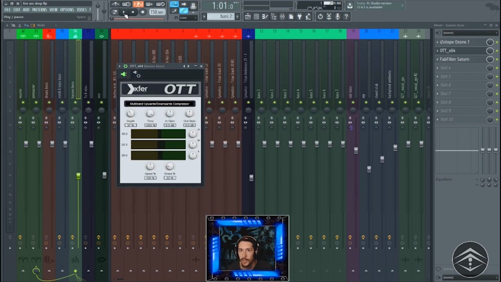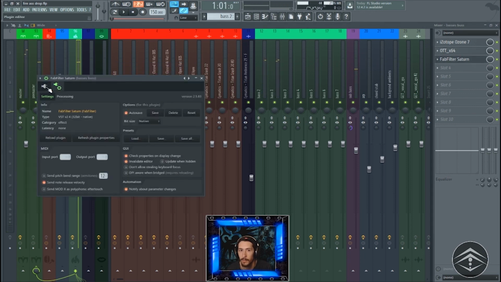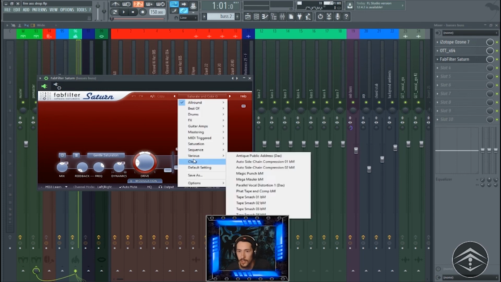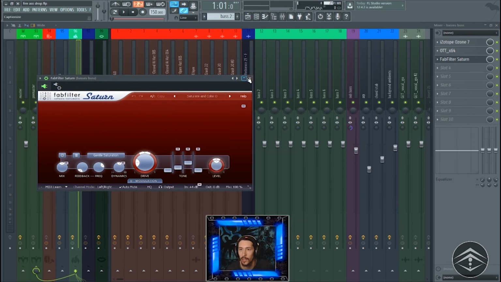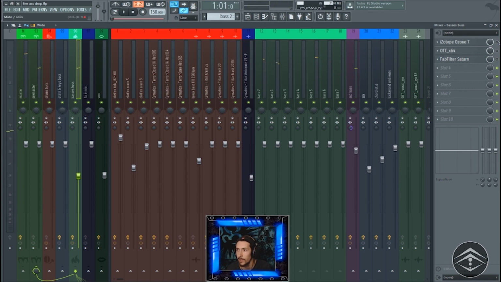Running through an OTT again, and then a FabFilter Saturn, which is just saturation. It's pretty much just adding color to the basses. So if I turn all these off, it'll sound a little different. Definitely not as bright. And usually I'll do a lot more processing in this if it's a serious track.